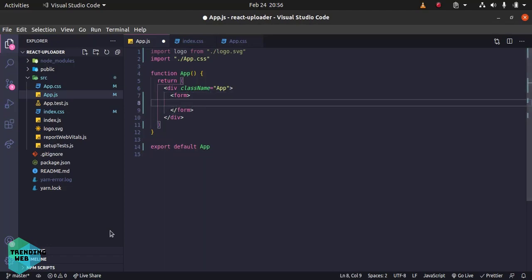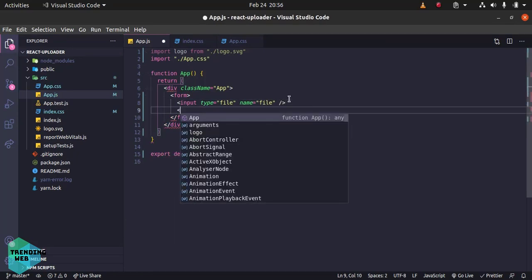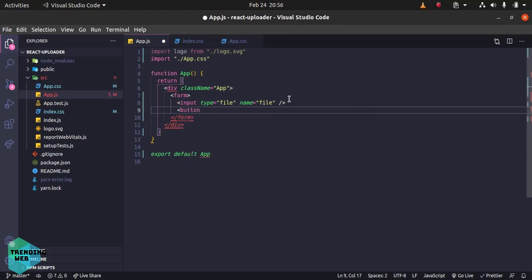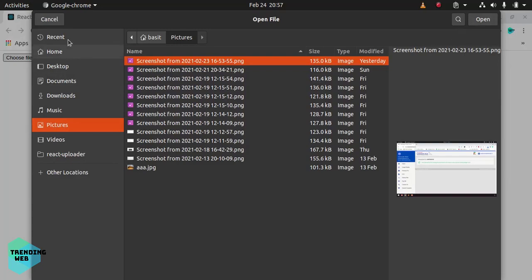Let's create a form tag, and we have to create an input of the type file. We can name it anything. For example, I will name it file. Okay, it's a self-closing tag, and we will create a button of type submit, and we will say upload, and let's see what we get in the browser. So we get a basic input in the browser and also a submit button with the text upload.